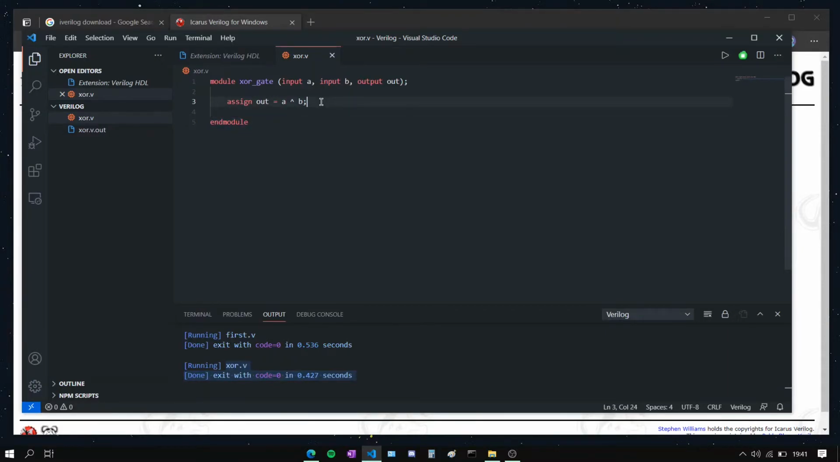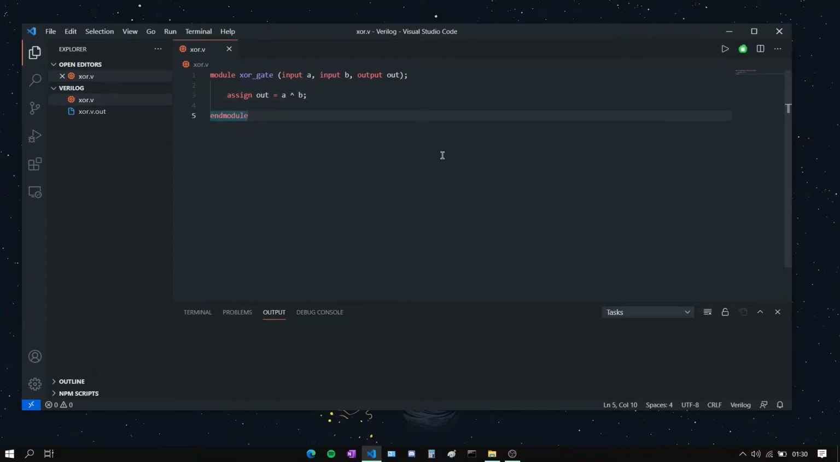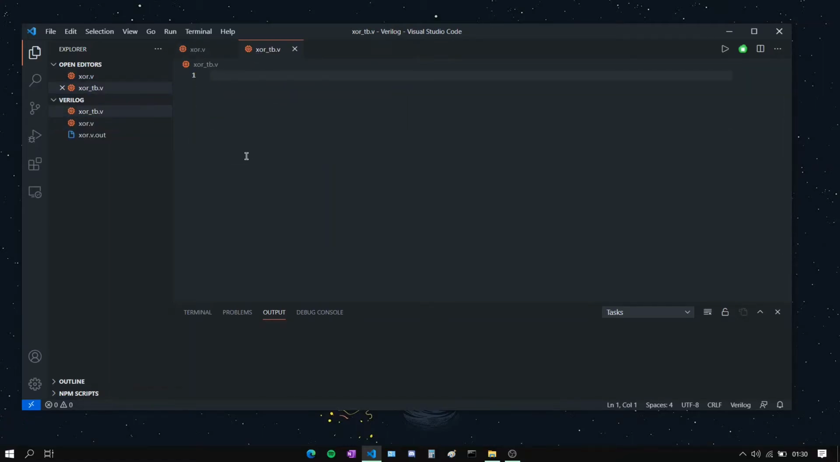So that's it. So once we have our XOR gate, we can write a test bench for it to see if it actually works. So you could write the test bench in the same file or another file. We will make a new file here called xor_tb.v. So the test bench is also written as a module. So let's make a module xor_tb. We don't need to give inputs and outputs here. And also end module.